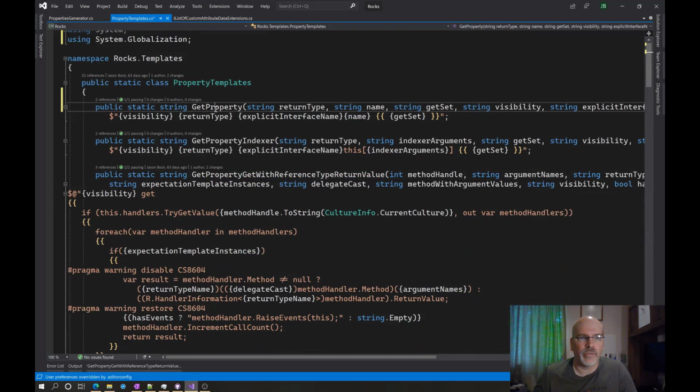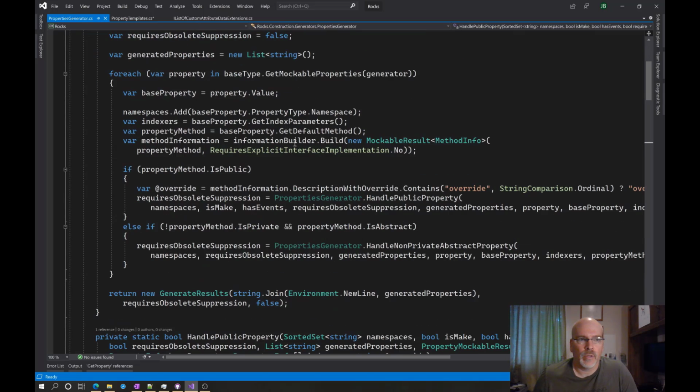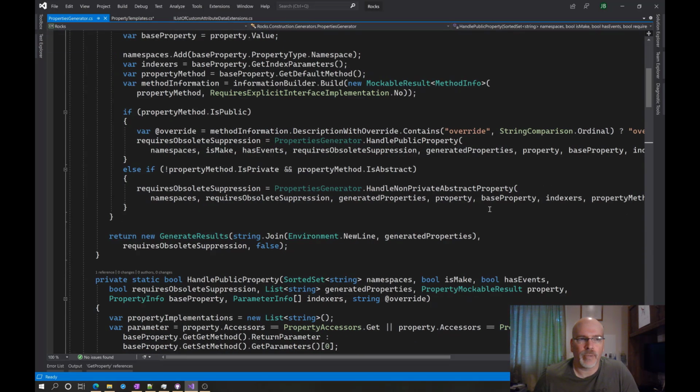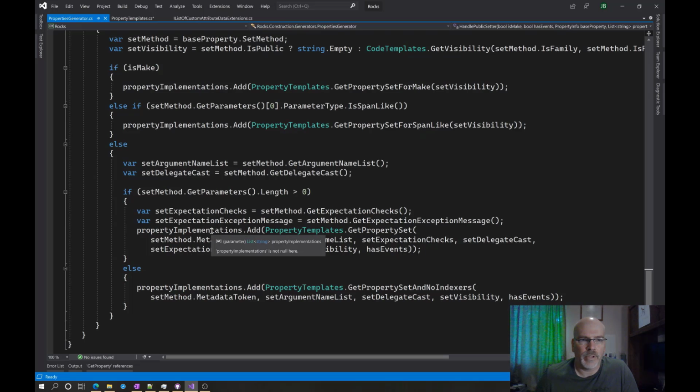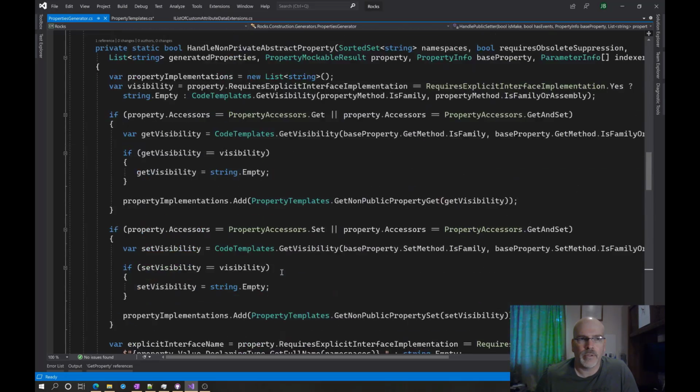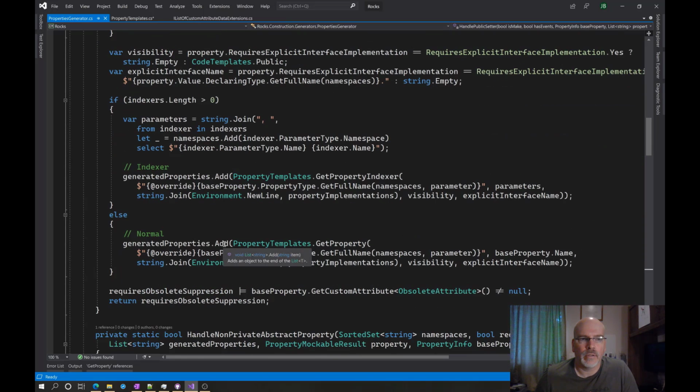So when do I actually call this? Again, how do we do this? So you get all the mockable properties. Okay. And then you say index parameter default method information. If property method is public, either use public property or handle non-private abstract property. Okay. And handle public property implementations, which is probably being passed around. Yes. So property implementations. There we go.